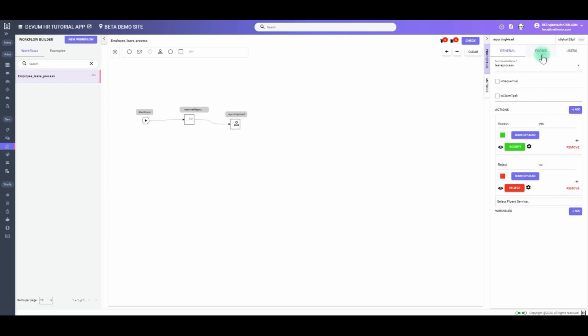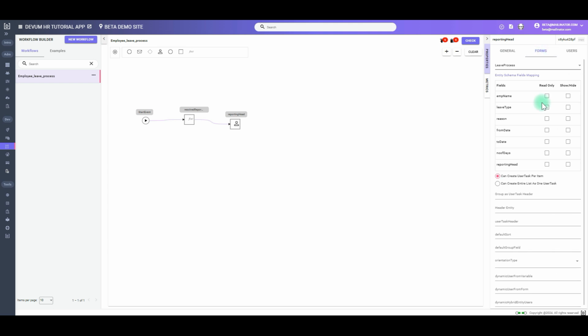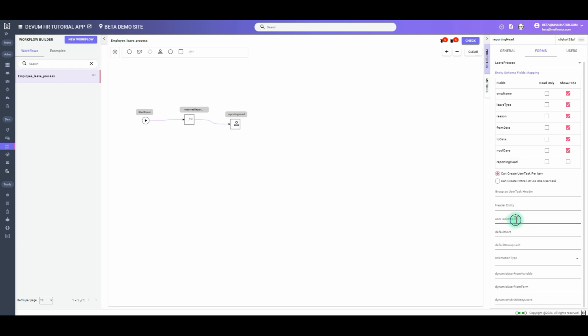As depicted here, the forms can be tailored to meet specific needs. The visibility of the fields can be adjusted as necessary. In this case, we have chosen to display the employee name, leave type, reason, start date, end date, and number of days, while keeping the reporting head invisible to themselves. The user task header has been specifically designated as Reporting Head Taking Action.